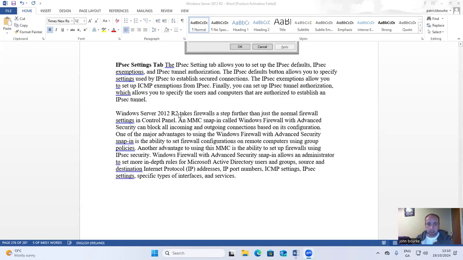Windows Server 2012 R2 takes firewalls a step further than just the normal firewall settings in Control Panel. An MMC snap-in called Windows Firewall with Advanced Security can block all incoming and outgoing connections based on its configuration. One of the major advantages to using the Windows Firewall with Advanced Security snap-in is the ability to set firewall configuration on remote computers using group policies. Another advantage to using this MMC is the ability to set up firewalls using IPsec security.